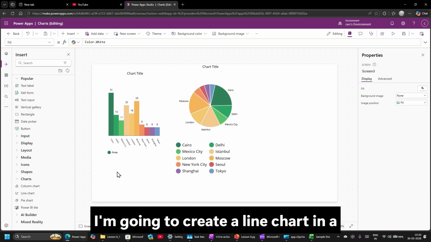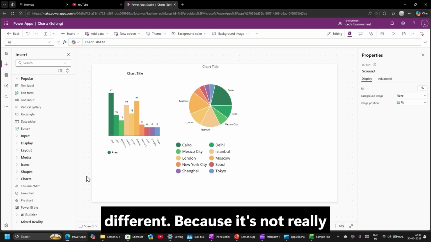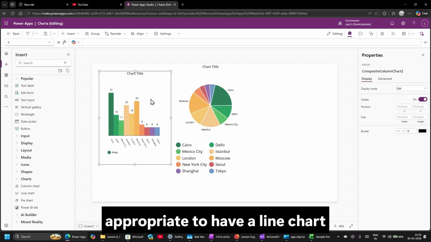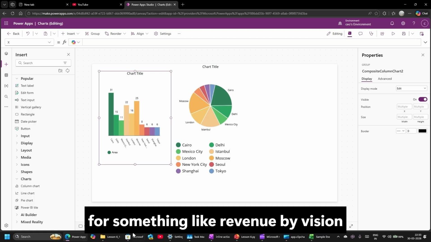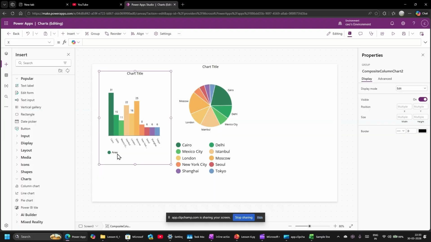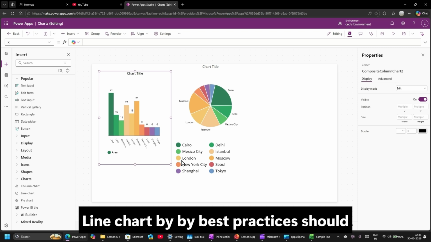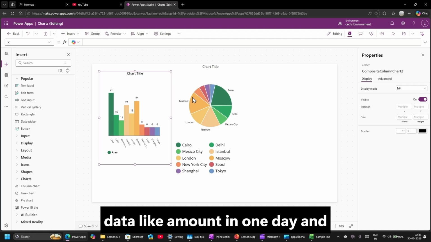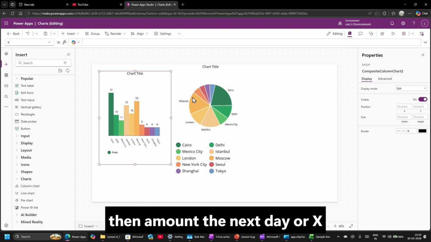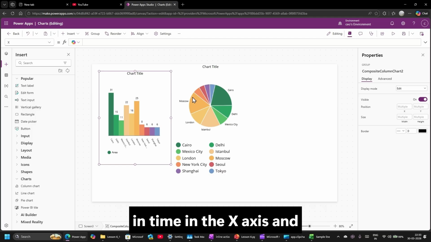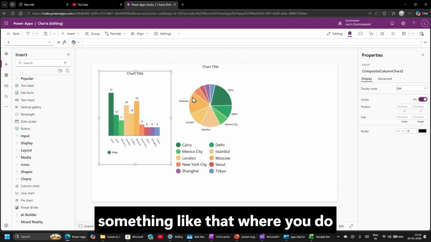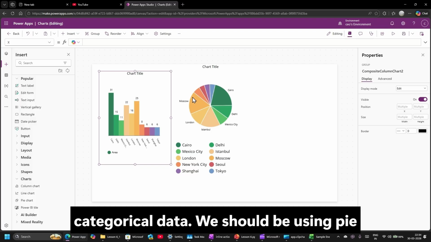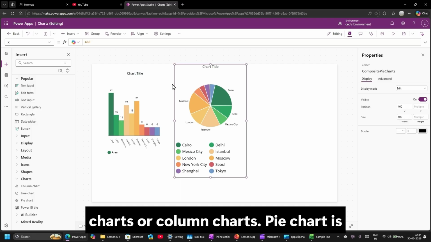And I'm going to create a line chart in a different page because it's not really appropriate to have a line chart for something like revenue by region and things like that. Line charts, by best practices, should only be used for continuous data like amount in one day and then amount the next day, or time or date in the x-axis or something like that. But when you do categorical data, we should be using pie charts or column charts.